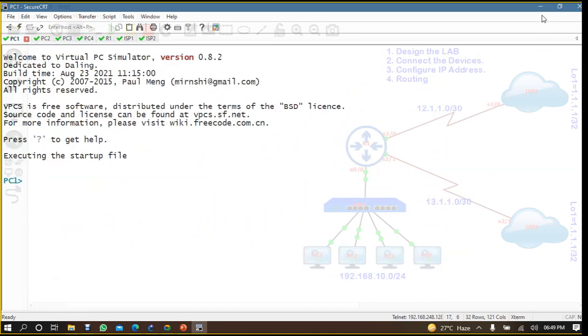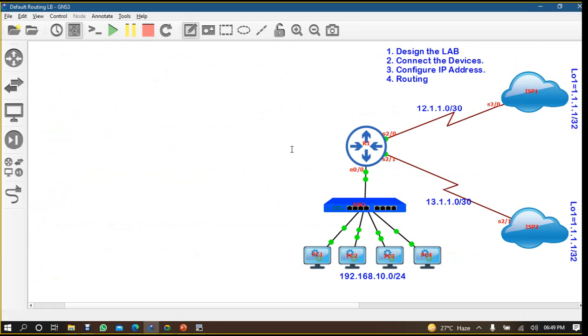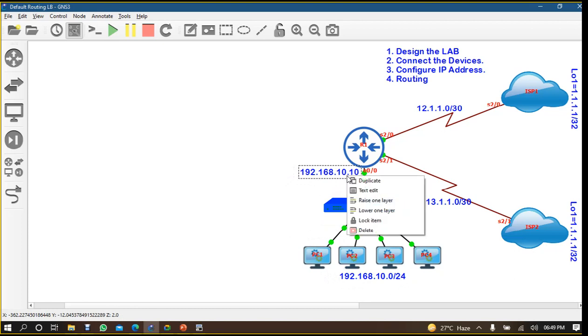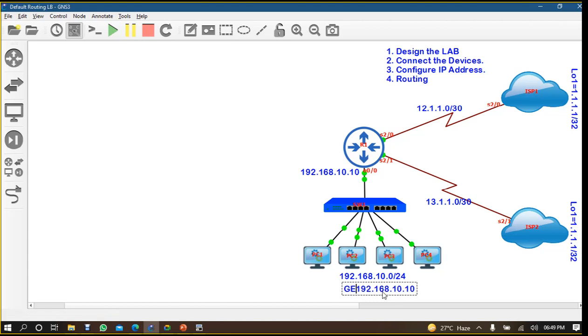So what IP address are we using here? We are using 192.168.10.10 on this Ethernet interface. Okay, so this IP address will be used as a gateway of these devices. You can write it as a gateway. This is the gateway of your network. So all users or all hosts or all systems of your network will be using this IP as a gateway.